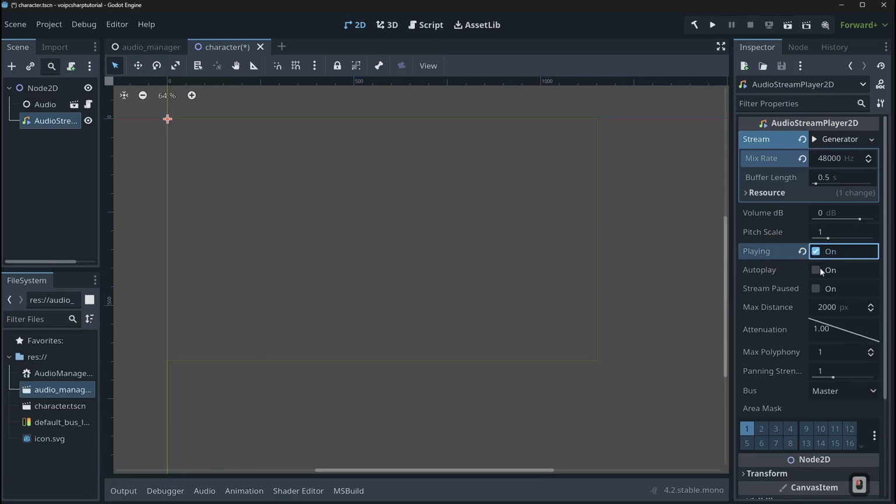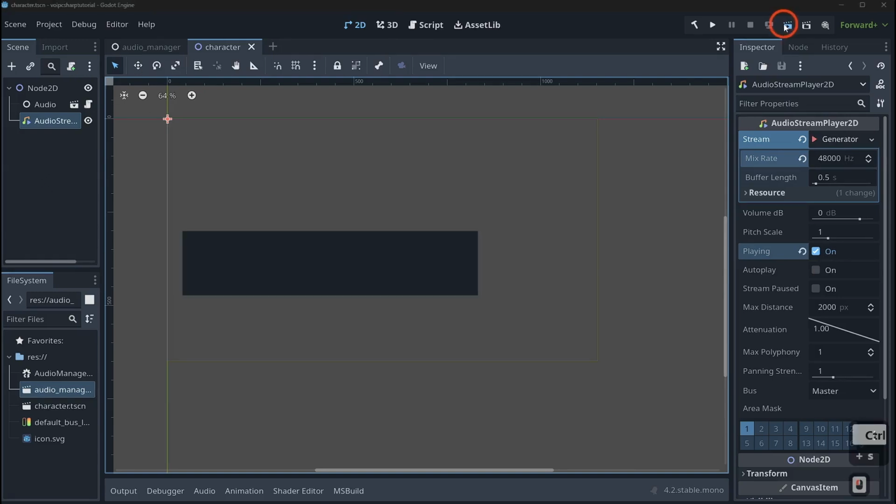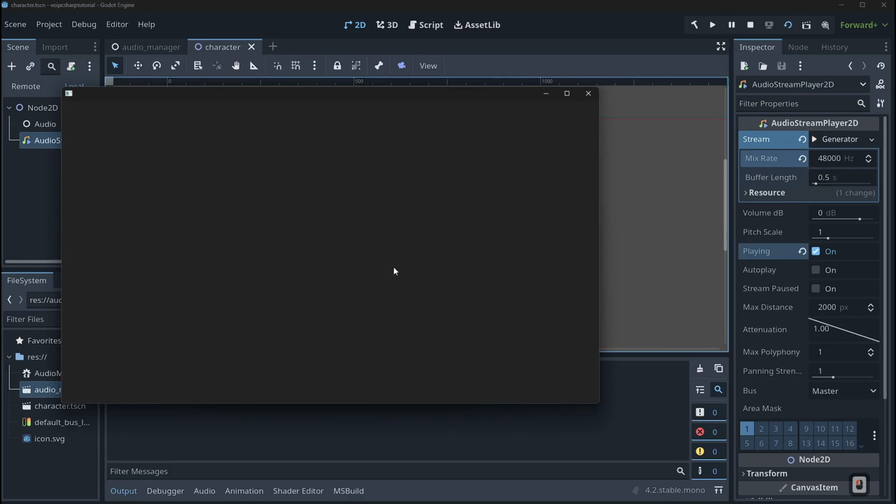So by default, it's going to play, and it's going to play on the buffer on the bus master. Now, of course, you can have it play on whichever bus you want, but in my case, I'm going to choose master because that's the bus that I'm using for this use case. Now, the reason why we checked playing is because we want it to play audio on startup. Now, if we go ahead and hit play, in theory, we should be able to hear ourselves.